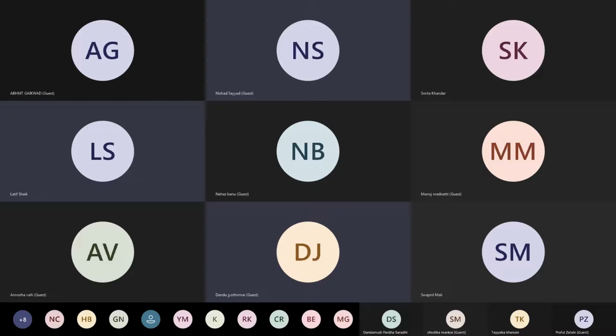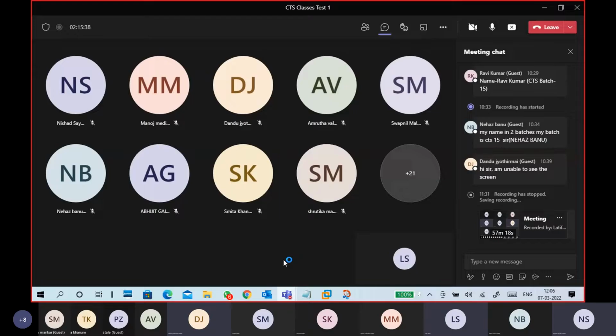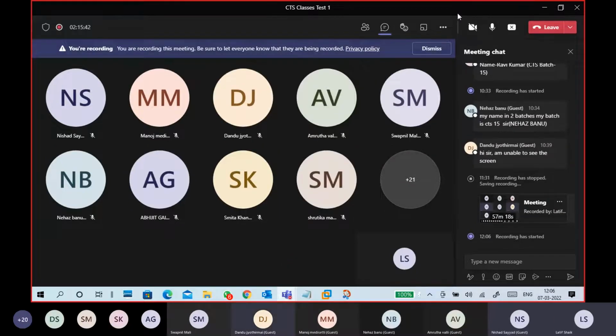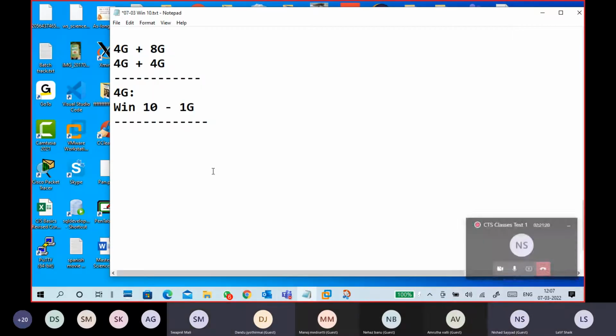Workstation. Maybe some are trying to create a virtual machine, some have installed Windows 10. I don't know. So whether you are done or not yet done, you must complete what I told you today. You must complete it.